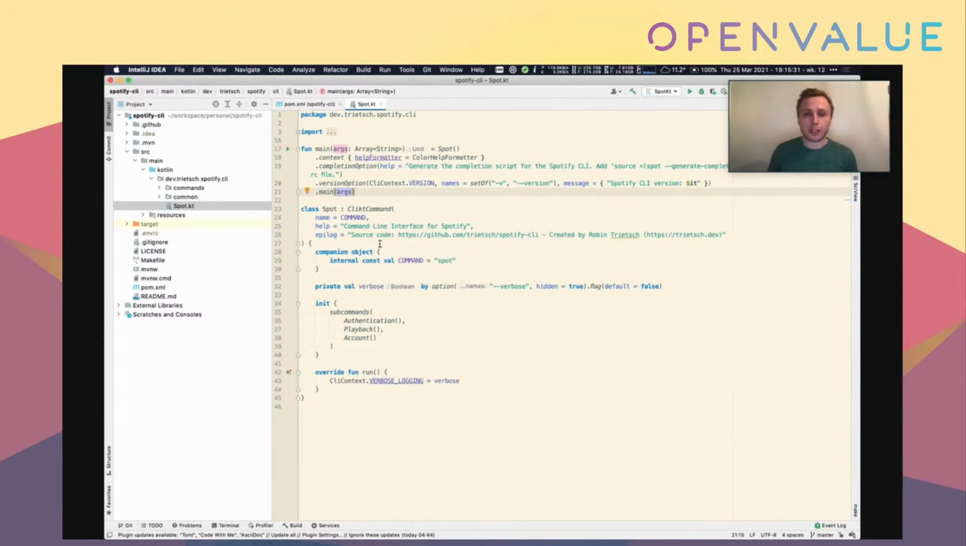If we look at the Spot class, you extend Clikt command, and the next thing that's important is that you override the run method. The run method can either do nothing or it can do something. It can do nothing in case this is a parent command that has only subcommands and you don't want to invoke anything when it's called. And if it does something, well, then that's the command that is executed.